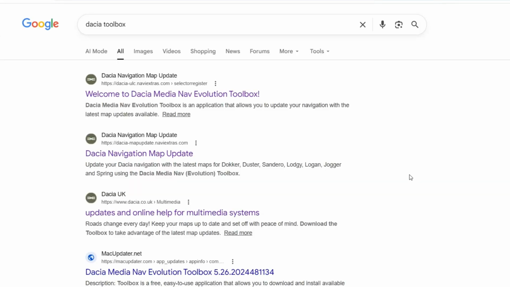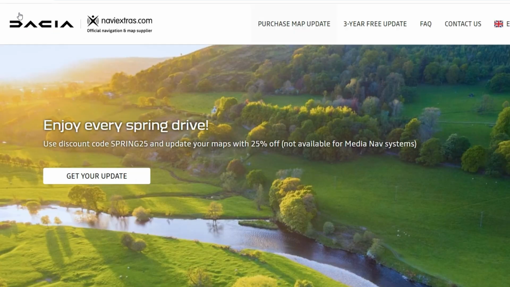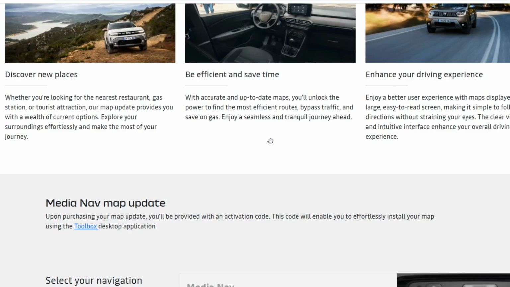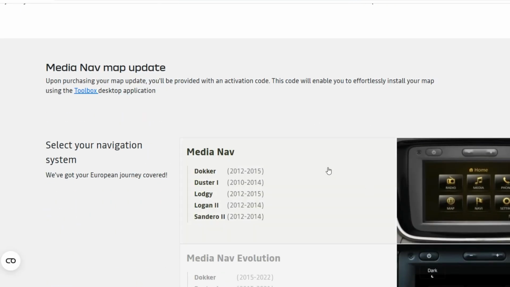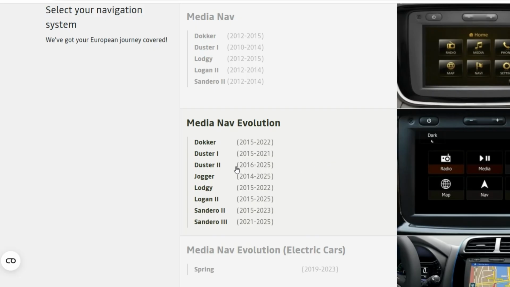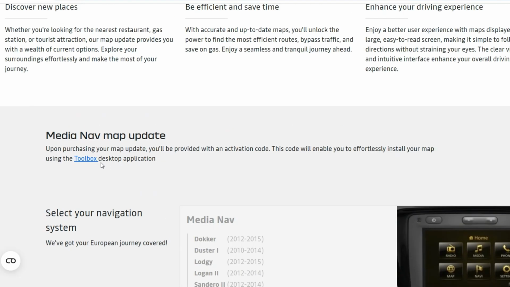So now as your flashcard is ready, you need to type in Google Dacia Toolbox, and it will take you to this site, Dacia Navigation Update. And here it can offer you to buy some maps, but you need to download the toolbox software. So the toolbox will be downloaded, and then you will need to install it. That's a pretty straightforward task.